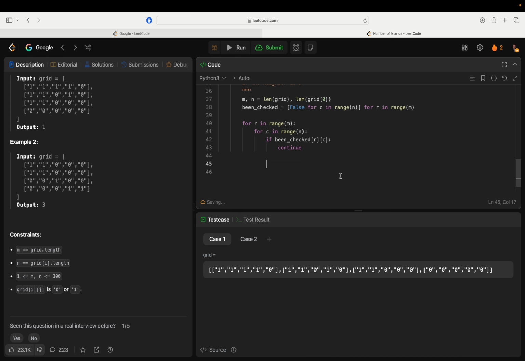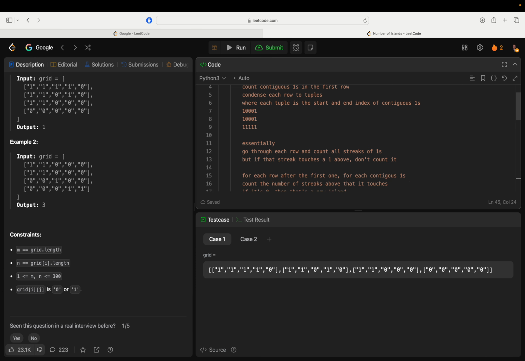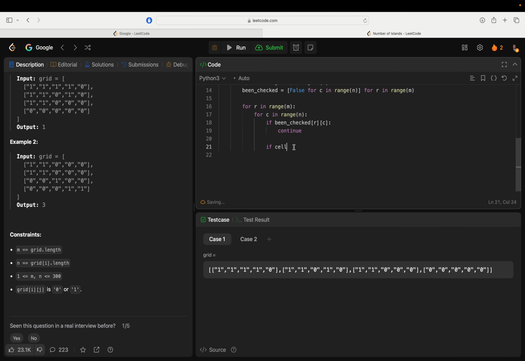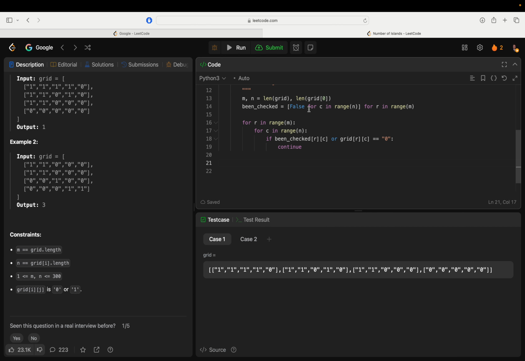If it hasn't been checked, then we want to recursively check the neighbors. Actually, we'll say if, now we don't need to recursively check the neighbors if we're looking at a zero. So we can say if grid, I'm going to delete all this because I don't think it's getting me anywhere. Grid. Okay, if grid R C equals ocean, then we can continue. I guess we can just have that be one or. So we're saying if we've already looked at this tile or it's ocean, no need to start neighbor recursion.